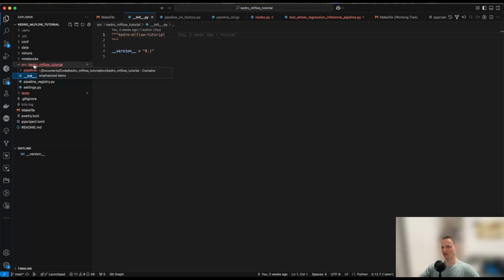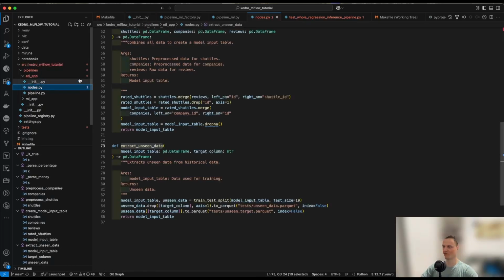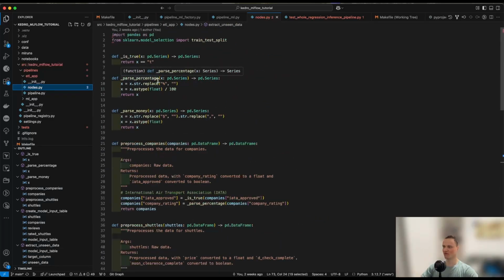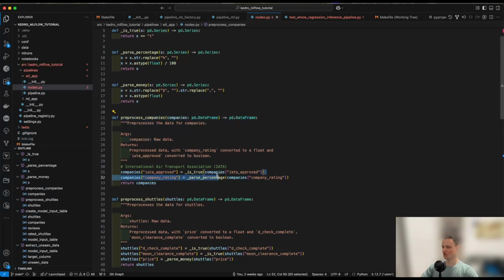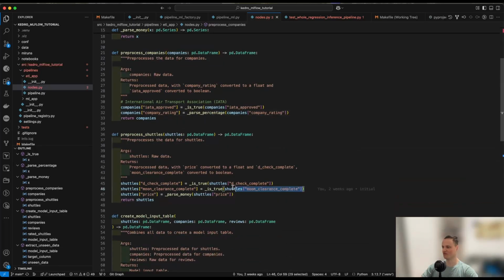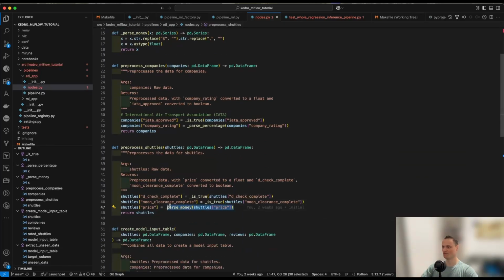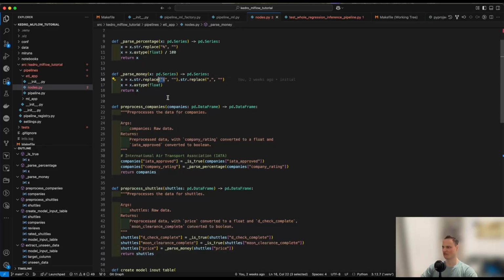Let's look at the Kedro project structure. The pipelines are described in the pipelines folder, so we can see the ETL application, which consists of nodes and the pipeline itself. In the nodes, we describe several things. For example, how to preprocess company's data. We convert the IATA data into a binary. We convert the company rating into a percentage. We also preprocess shuttles. The data has two binary columns, which we convert into a binary column. And we also parse money, which in the raw format contained some dollar sign.